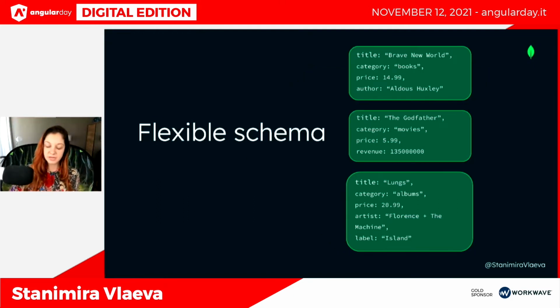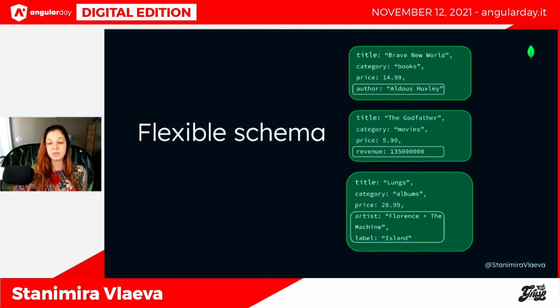So in our products collection, we can have a book which has an author. We can also have a movie which has a revenue. And we can also have an album which has two additional fields, artist and label. But we can group all these together in the products collection because that may make sense for our application.